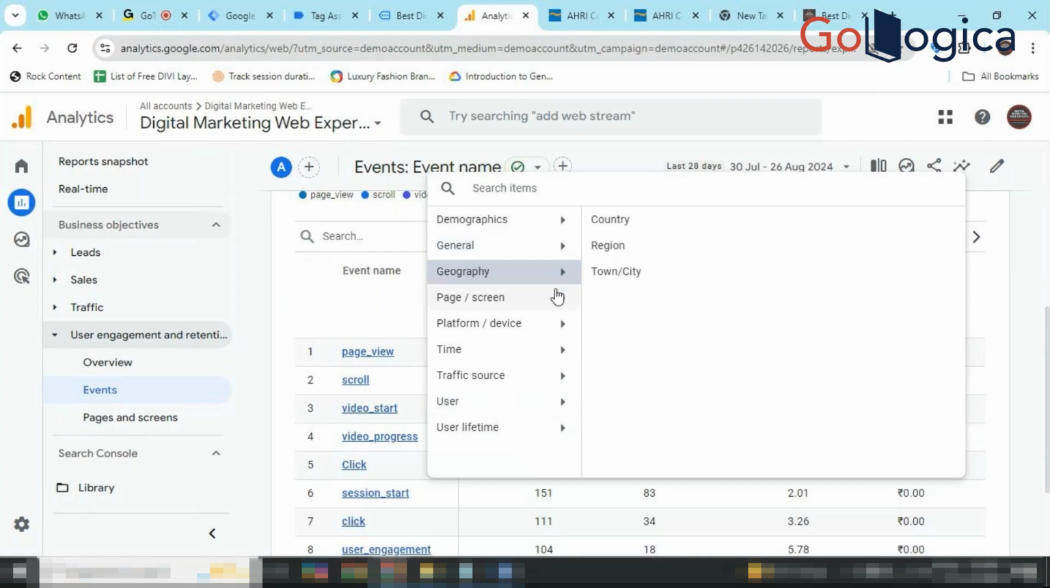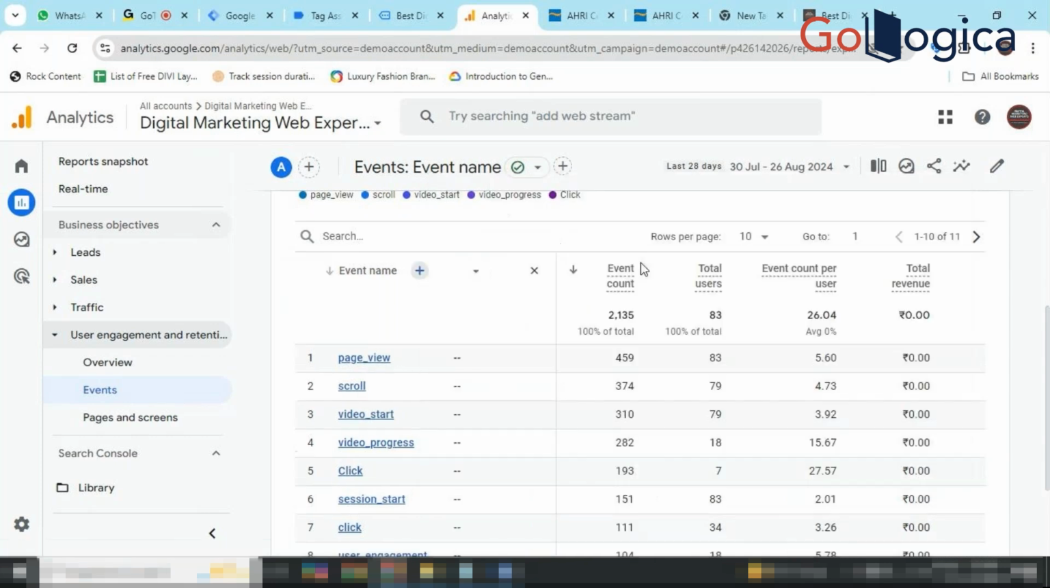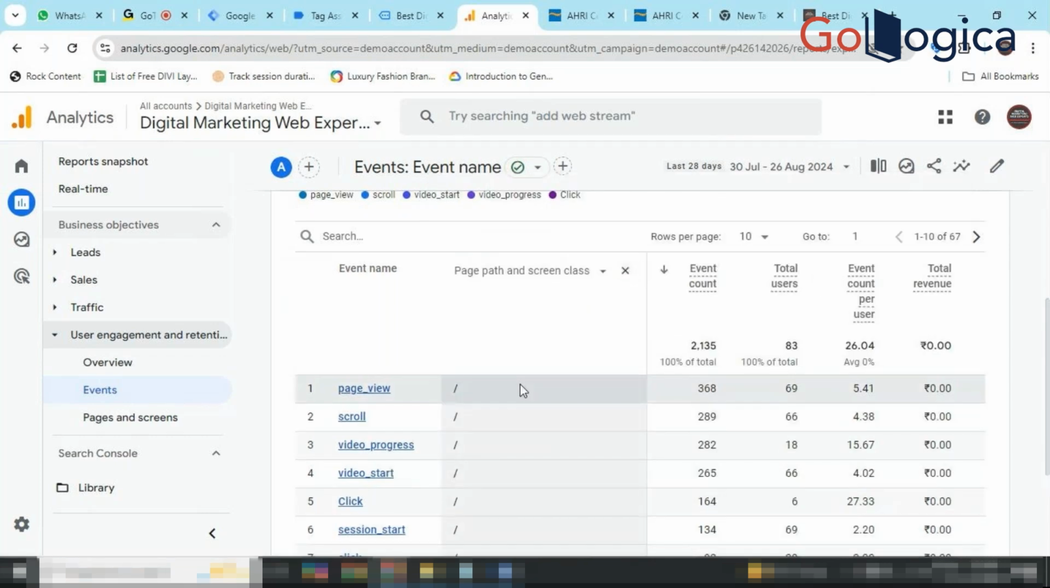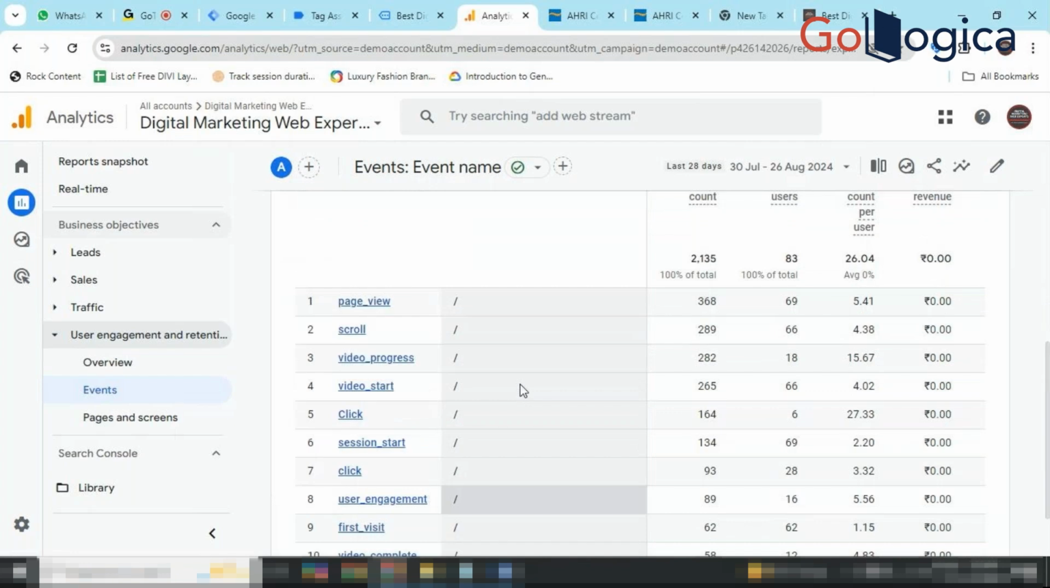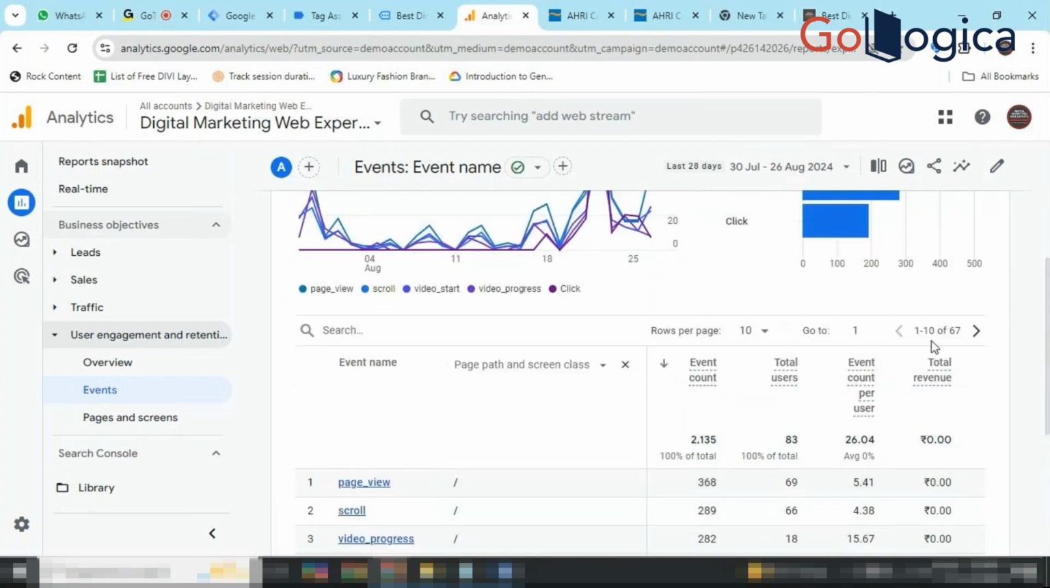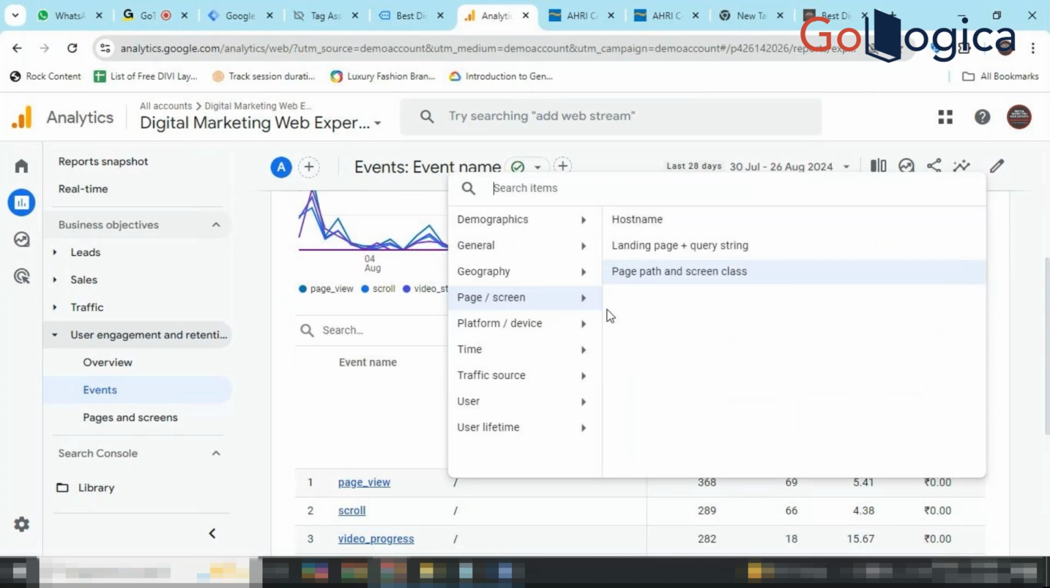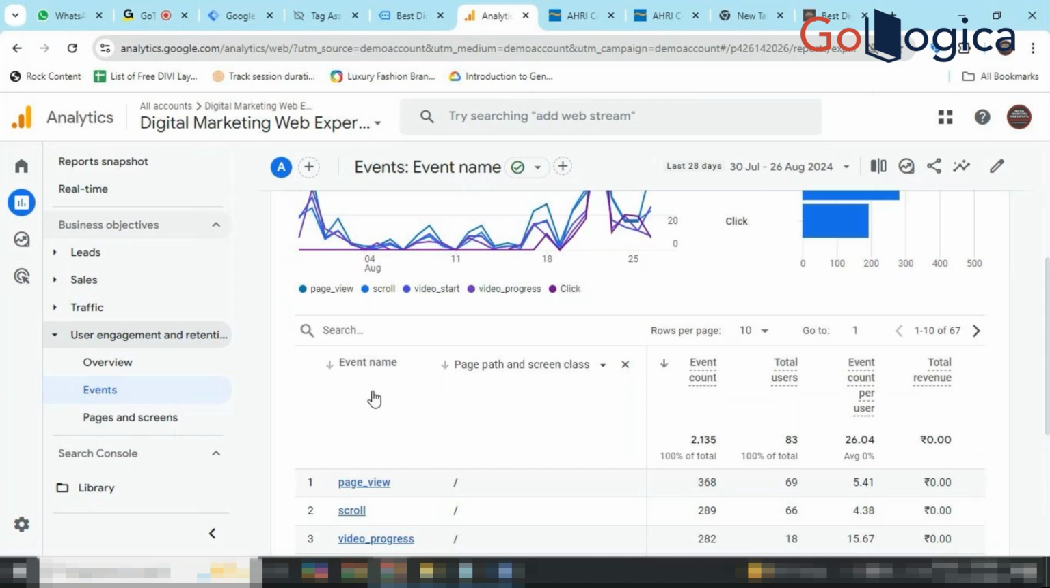Which page? So this is the page. Host page or path page, whatever page you want to make. Like this page. This is the home page. Like this, all the pages you have. How many pages do you have? 67 pages. Like this individual page, or you can give the individual pages also. We can rename also the event names, everything, whatever the pages are. We can make it.